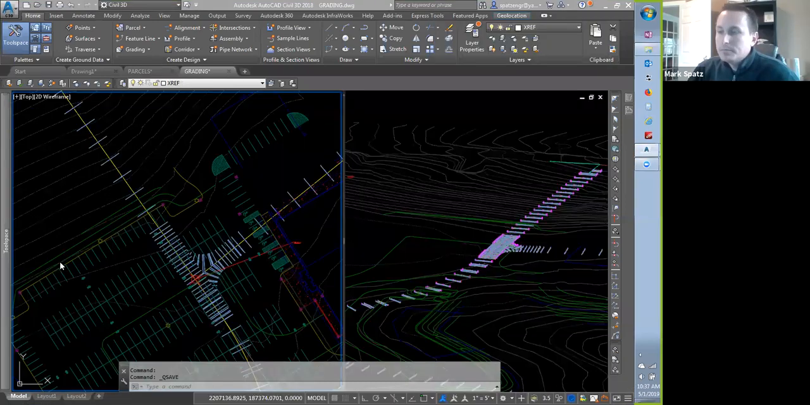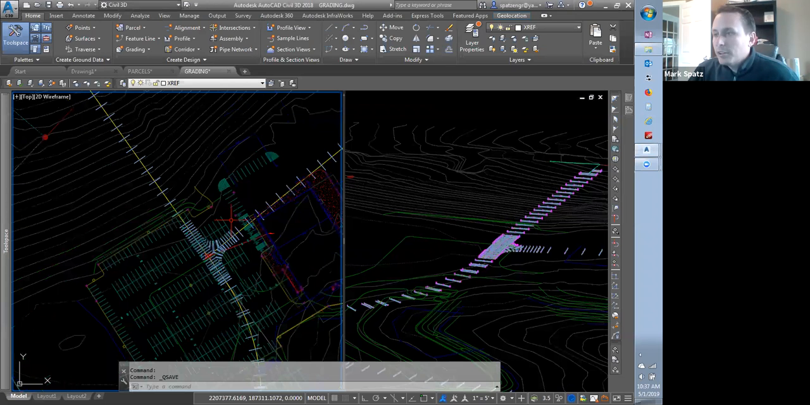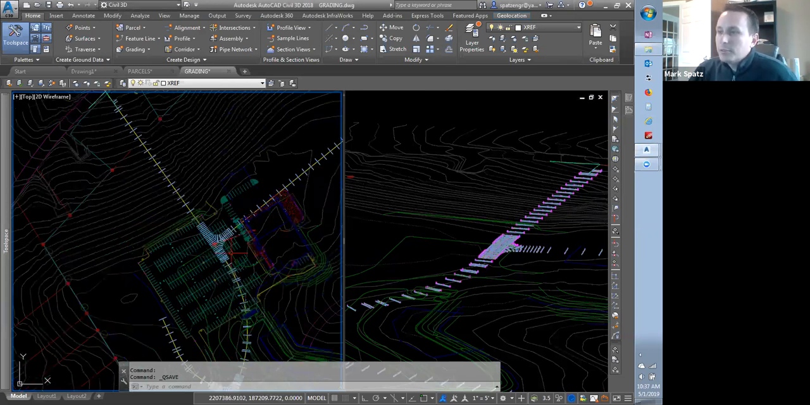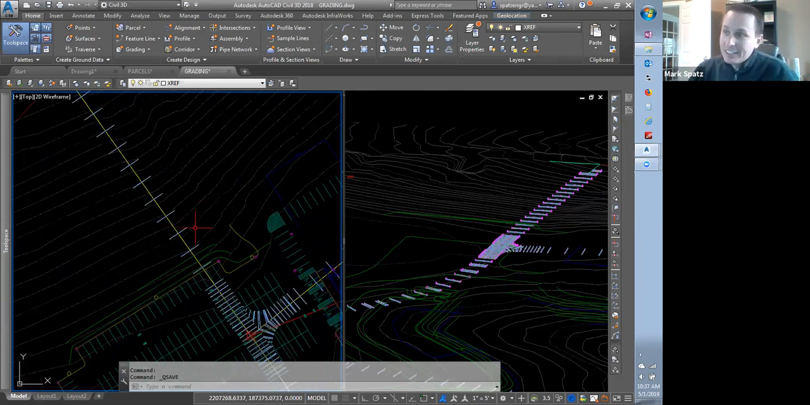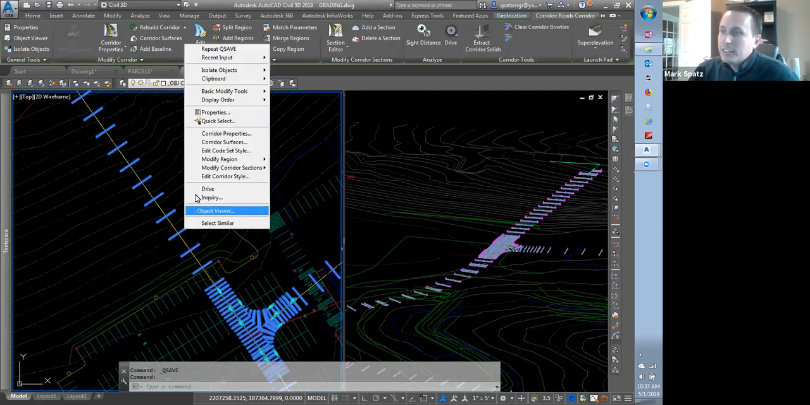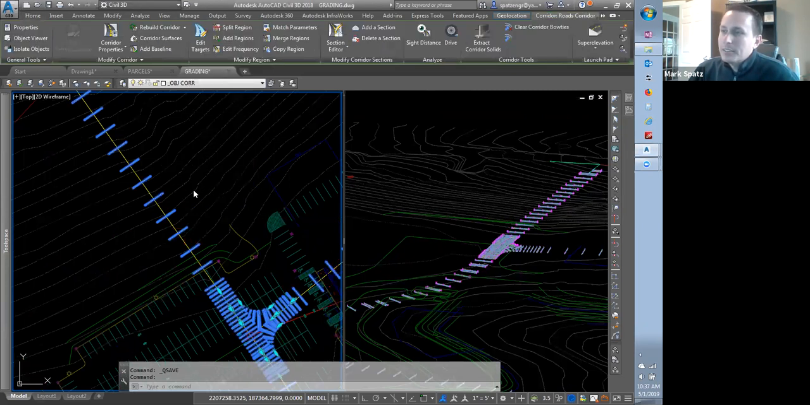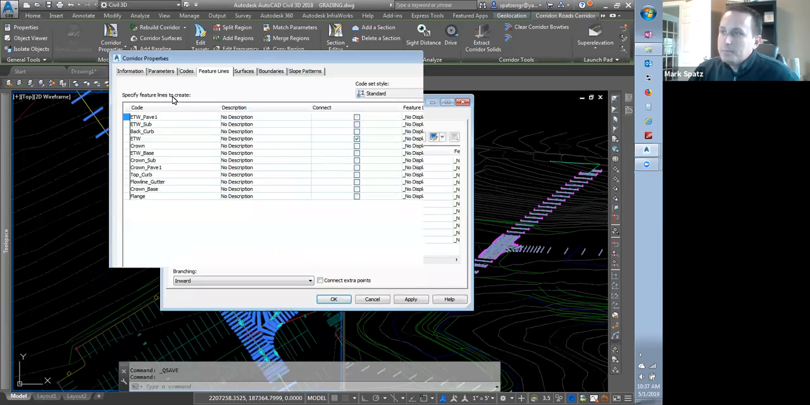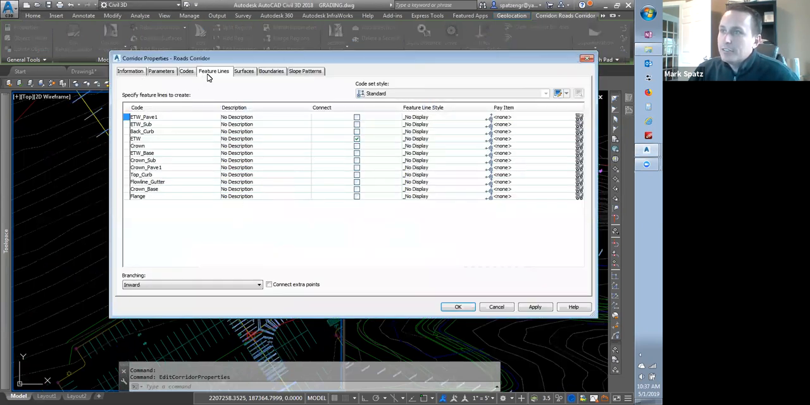Okay. So today we're going to go through commercial site grading. Before we get into coming off the building here, I wanted to clarify how to extract feature lines from the corridor model a little more cleanly. If you right click on any of the corridor modeling and go into corridor properties, there is this feature line dialog.